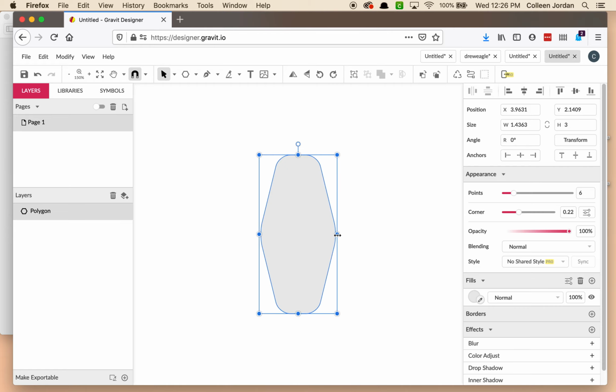Okay, so I think I want it actually to be a little thinner at this point. Let's make it about 1.25 inches wide. Okay, and here we go.